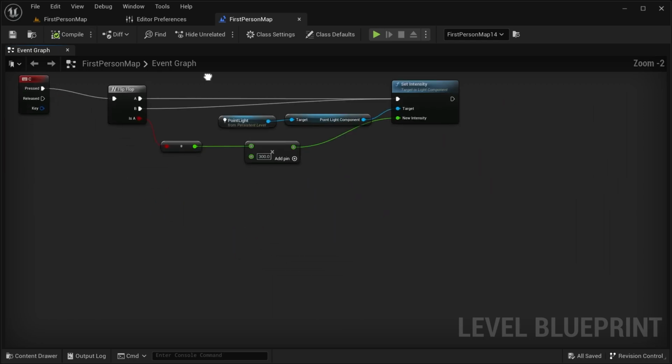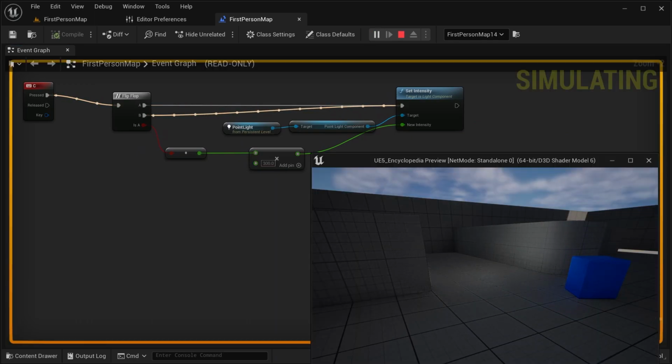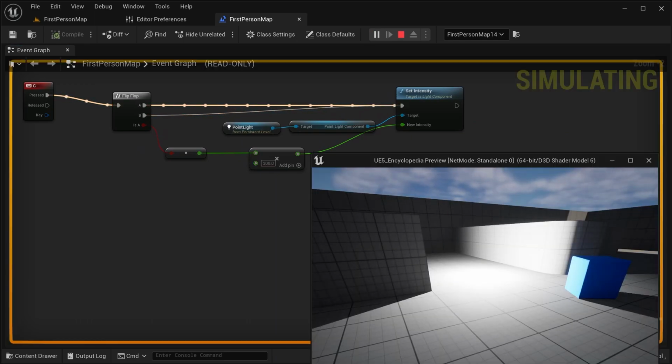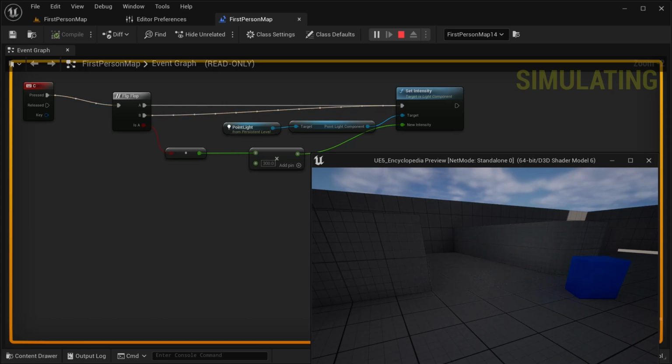Now, when we press the button C, the lighting turns on and turns off. The example is practical and you can add such nodes for turning on or off any lighting in a game or a quiz.